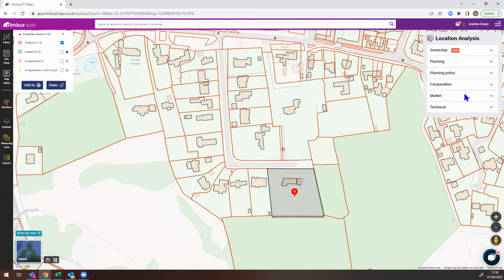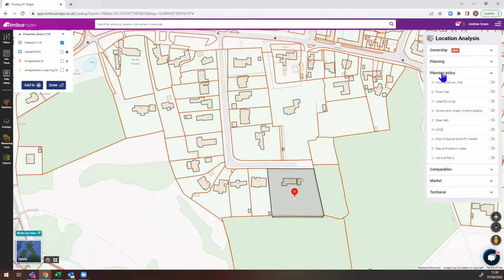On the right-hand side, under that location analysis, using the planning policy section here, as well as the technical and the market section, you can look at some of those constraints on a visual basis. So is this building listed, for example? We can see the nearest listed buildings are over here, so probably not going to have too much of an impact on any development here.